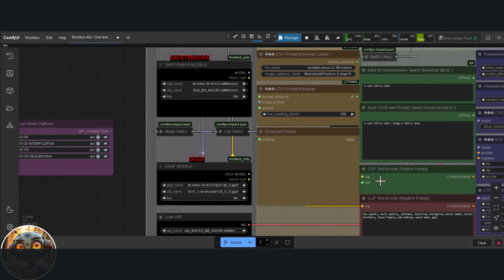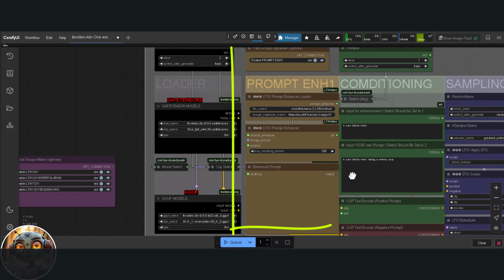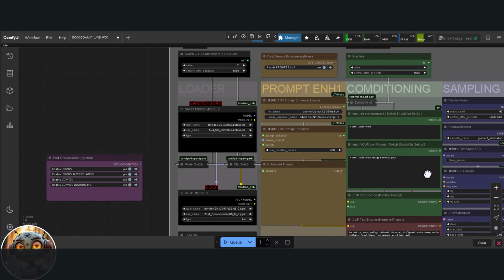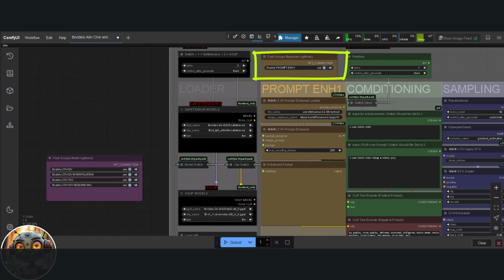Next, let's talk about the prompt enhancer group. Now, this is one of those ideas that's almost brilliant. But the execution is a little rough. When it works, it works amazingly. But if you're working with low VRAM, you're in for a tough time. Here's how it works. It runs alongside the conditioning group, so if you want to use it, you'll need to deactivate the bypass for the enhancer group.